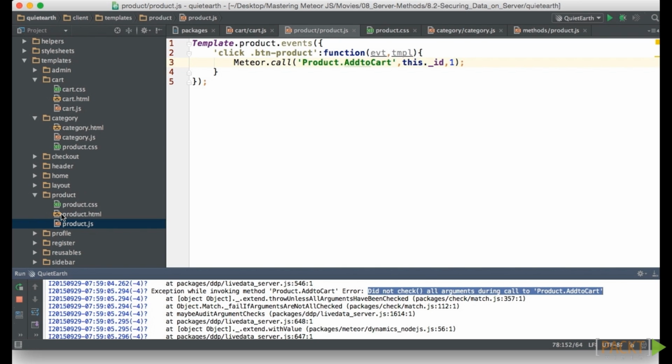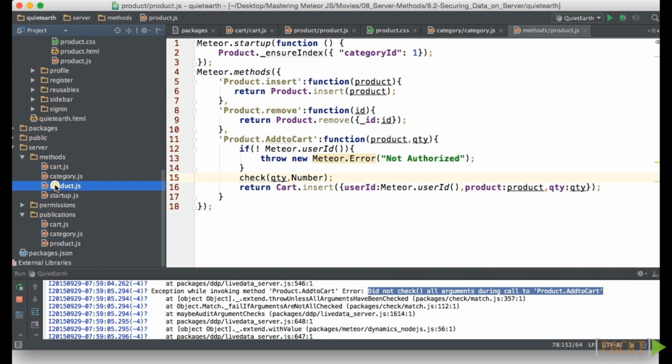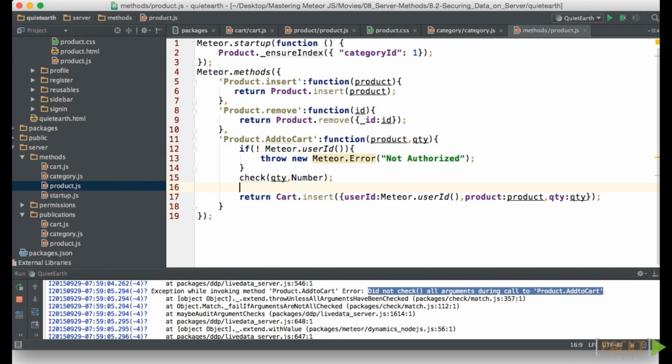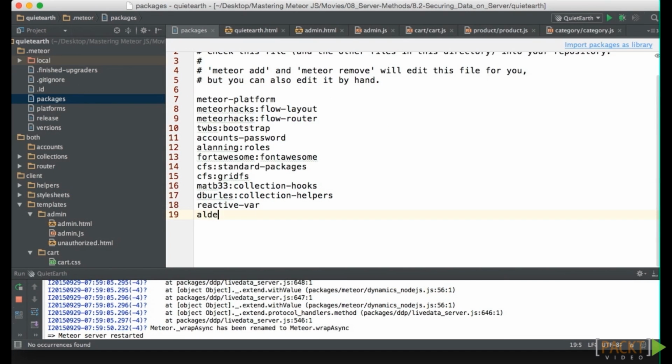There's a relatively elegant package for doing this. So, we have the check where we can check if it's a number or if it's a string, but it doesn't really give any client-side feedback. If we add the package aldeed:collection2, this gives us the ability to make a more comprehensive check against our data and then report it back to the client.